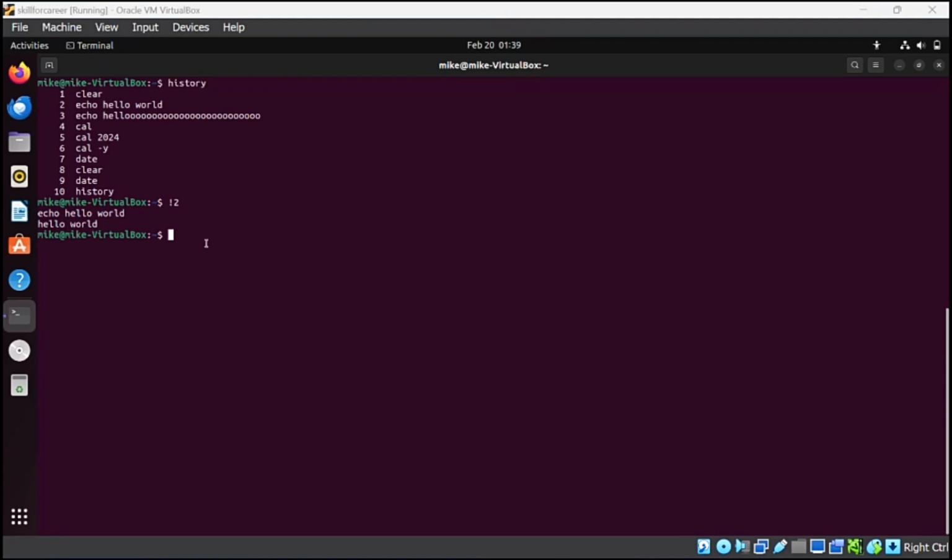Now let's do it again. I need the cal command, which is on line number 4. So for that, I'll just press exclamation and the number 4. If I press enter, there you see the cal command runs.